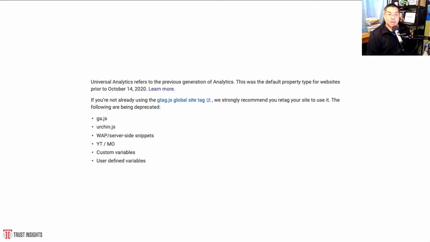Google has said we're not doing any more development on it. There are no new features coming out, just bug fixes and keeping the lights on. But everything new and all of their efforts are going into Google Analytics 4. So what does this mean for you? Well, if you're using the older version, GA3, you've got time still. How much time? We don't know. If I had to make an uneducated guess, probably anywhere between 2 and 5 years.